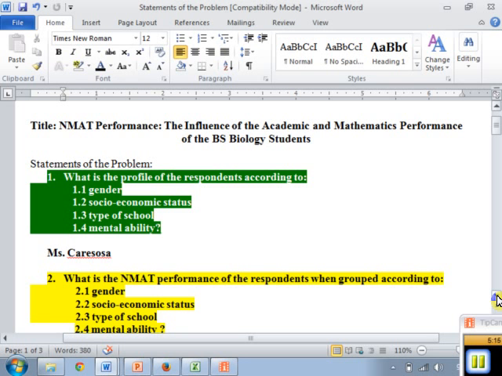Alright? Okay. How many, or what is the profile of the students when they are grouped according to type of school? What is type of school?